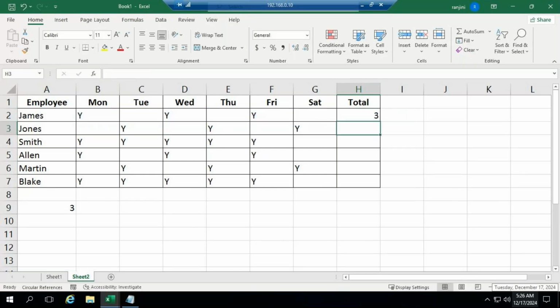Now it is showing you only the non-empty cells. So which are the days James is working? He's working only on Monday, Wednesday, Friday. So this works for text columns. The count function works only for numerical columns.